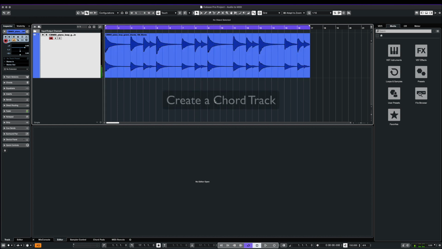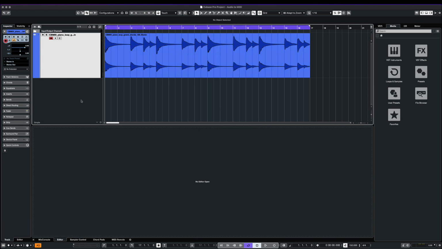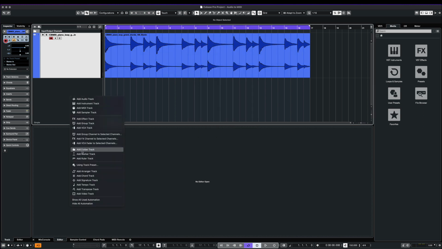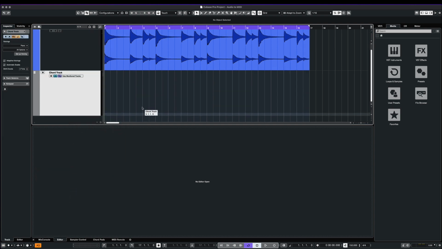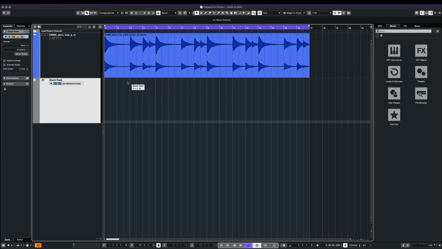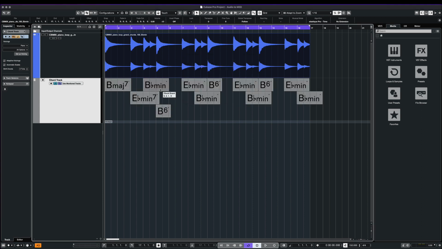In order to extract the chords from the loop, we must first create a chord track. We can click on the plus sign here, or we can right-click this lower region to add the track. Next, we simply drag our audio into the chord track and let Cubase analyze the chord structure. Notice there's no sound coming from the chord track.